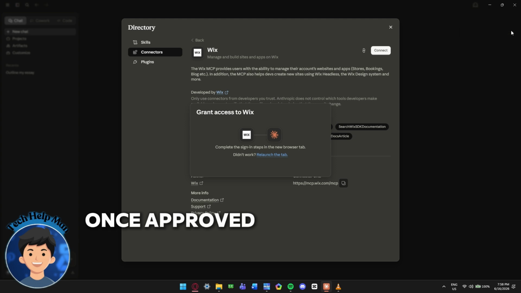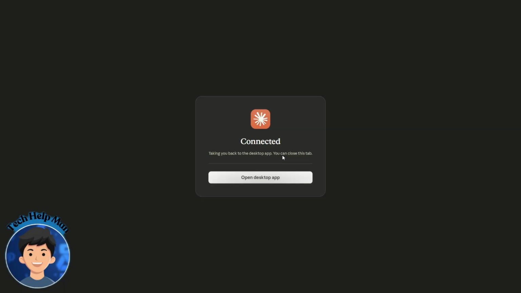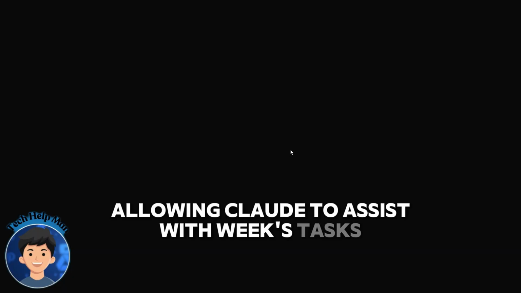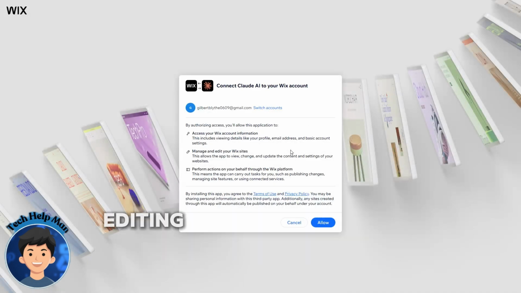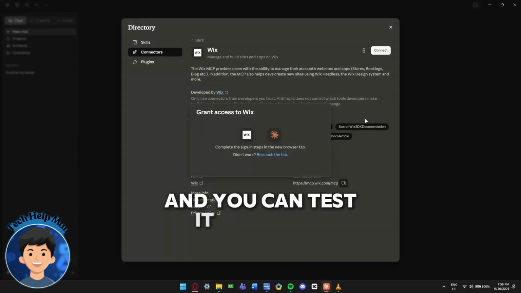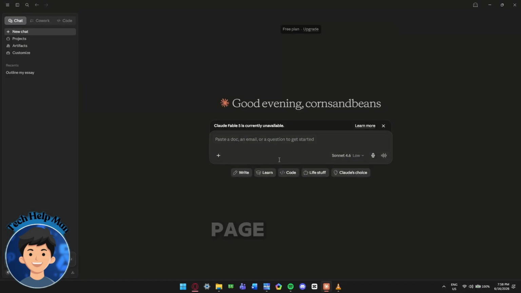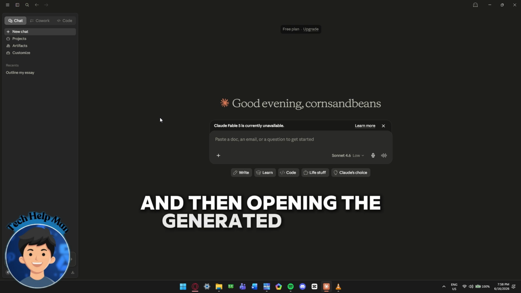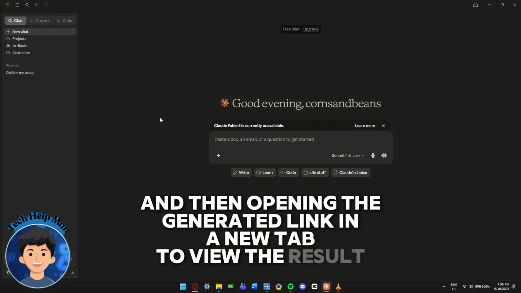Once approved, the connection will be active, allowing Claude to assist with Wix tasks such as generating pages, editing layouts, or building simple websites through prompts, and you can test it by asking it to create a basic one-page site and then opening the generated link in a new tab to view the result.